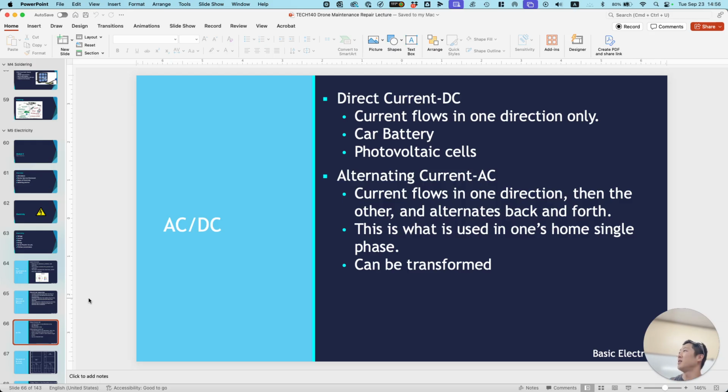AC is how we transmit electricity over the power lines. The power plant generally makes DC electricity, because whether you're doing coal, nuclear, natural gas, whatever, it's usually creating steam and turning a generator, and that creates DC. But then they transform it. That's why I say transform. The term transformer is changing from AC to DC or vice versa. So then they transform it to AC.